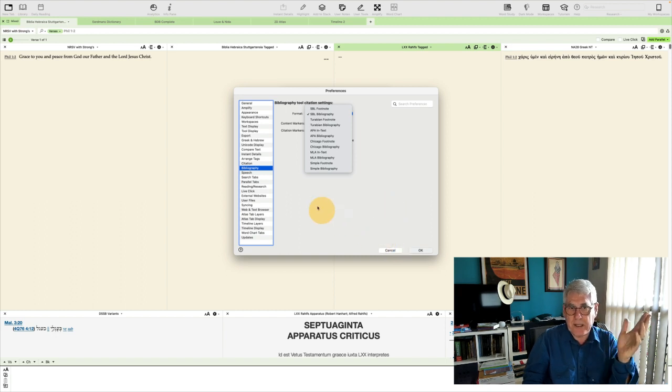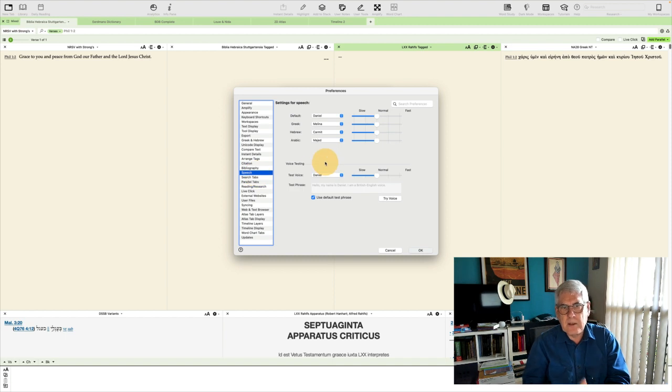And again, I can change it at any stage. Speech, I've just got the bibliography coming out of SBL. Sorry, I went back into the same one. Go into speech, and you can choose different voices. The default is Daniel. Greek is a woman's voice called Melina, or you can have Fred if you like. Hebrew is Karmet, and Arabic is Majid.